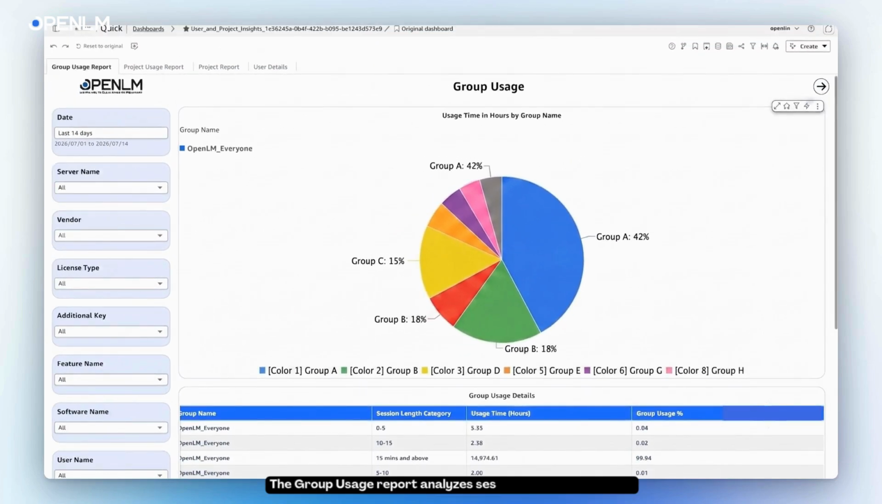The Group Usage Report analyzes session duration by group. You'll instantly see who's blocking licenses with long, inactive sessions, and you can optimize shared access without purchasing additional copies of software.